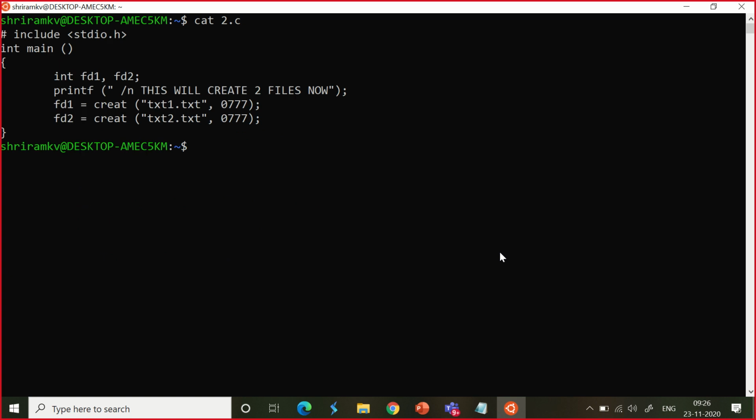This is the file that I have used right now. Here what I am doing is writing a simple C program by invoking a system call called create. See the spelling carefully. This create is the system call that is going to help me in creating files. That's it.